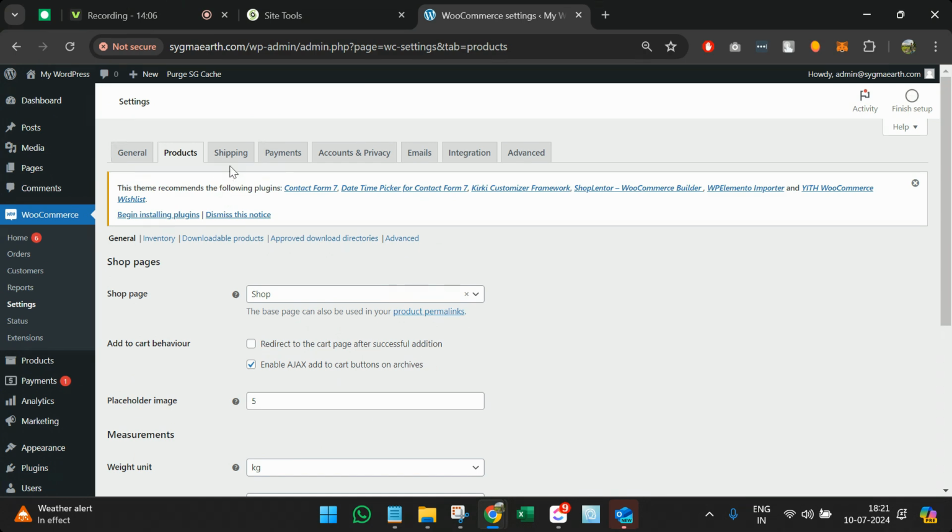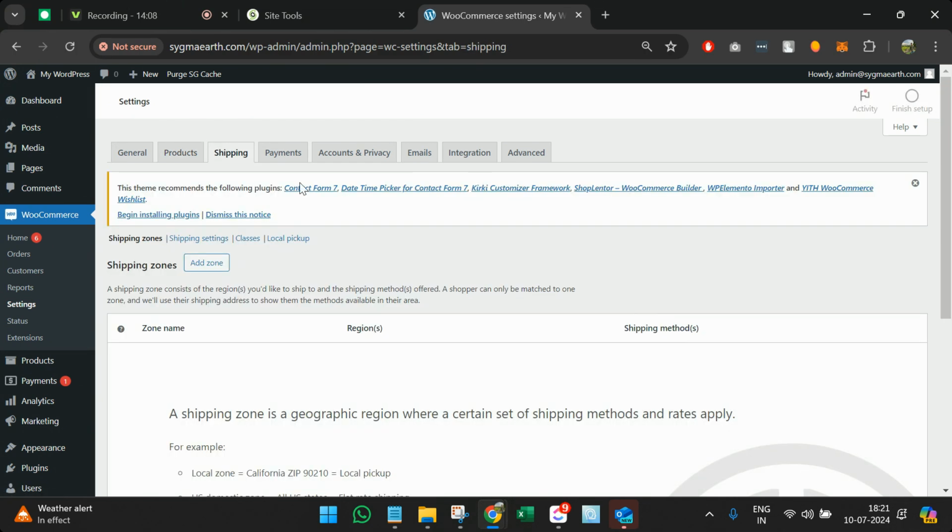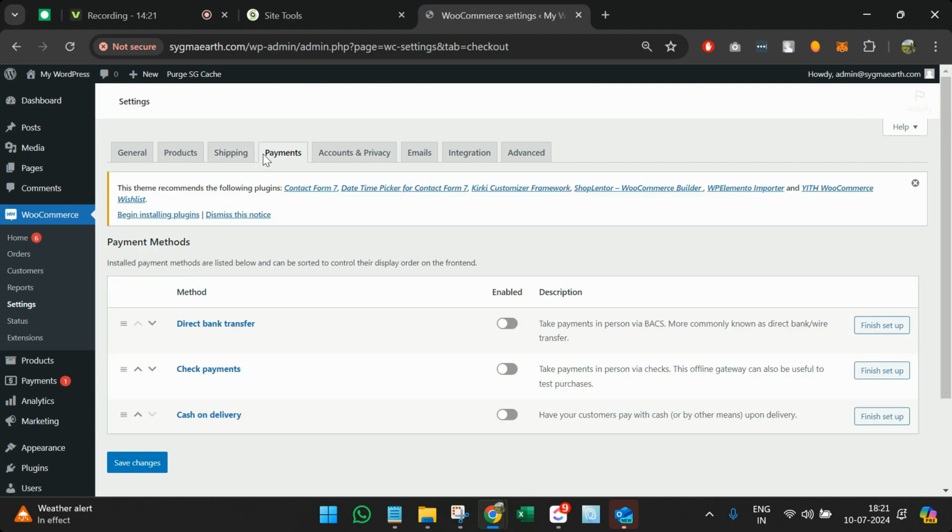And then shipping option, again to create some zones so that you can decide some shipping charges. Like if you want to deliver to a particular region, you charge $40. If you are delivering beyond that, you charge $50, something like that. And the payments, you can enable everything. So cash on delivery is there, check payments is there, direct bank transfer.